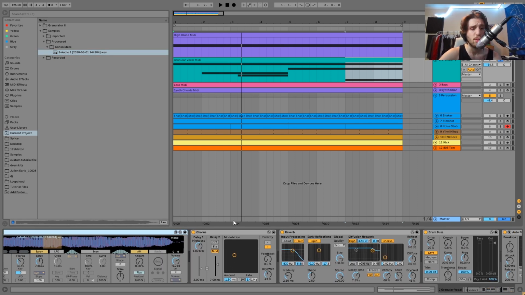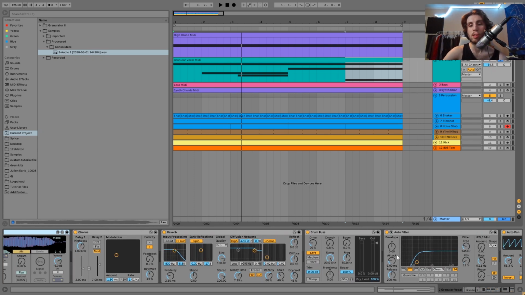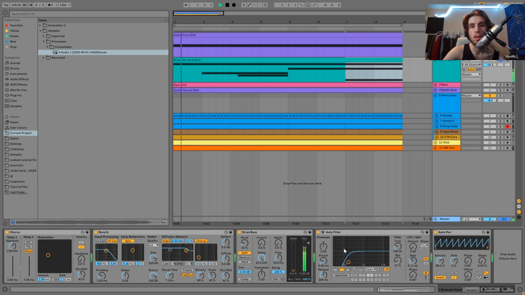And then I just have that going through some chorus, a bit of reverb to give it some space, a drum bus. This really helps with this one because it gives it that warm, sort of crunchiness, you know. And again, that goes back to making it sound like it's going through an analog mixing desk or through tape or something like that. You just don't get that when you just use it dry. Then we just have a high pass filter to make sure we're cutting out the lows.